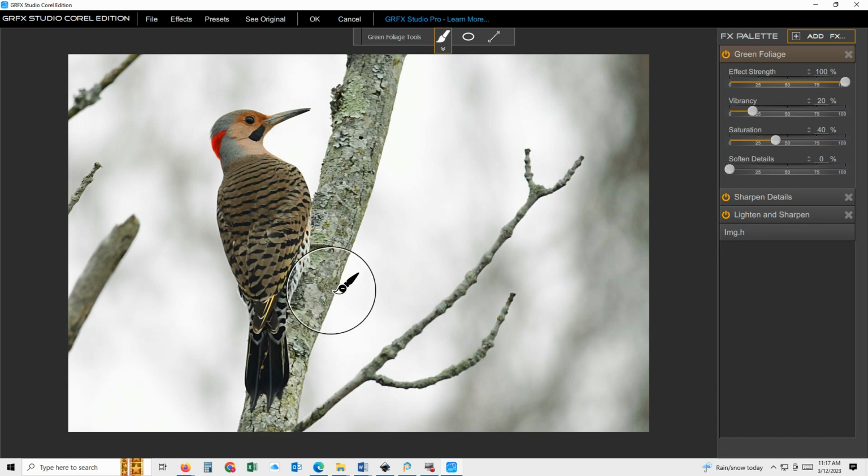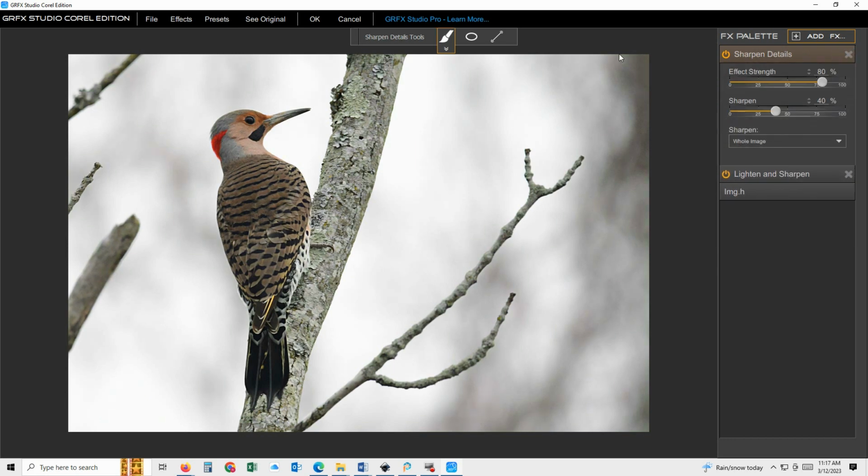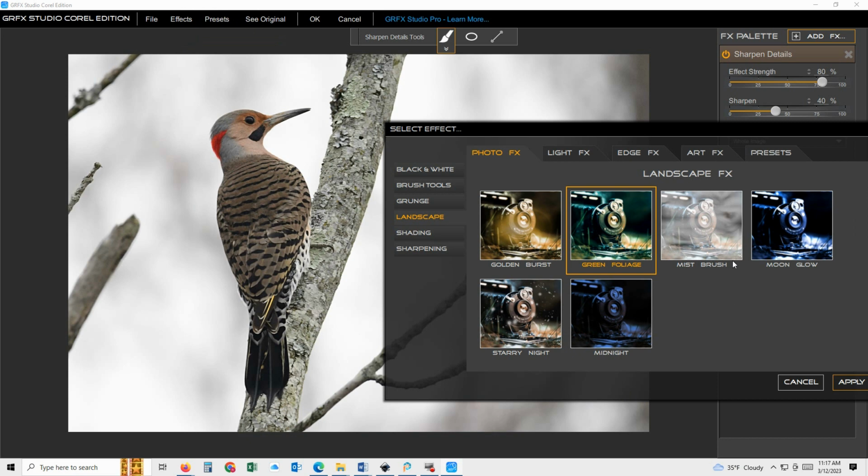Maybe green foliage. Alright, green foliage just adds a little bit more green to the photo. See before, after. Not sure I really like the effect that much, so let's get rid of it. What else do we have?